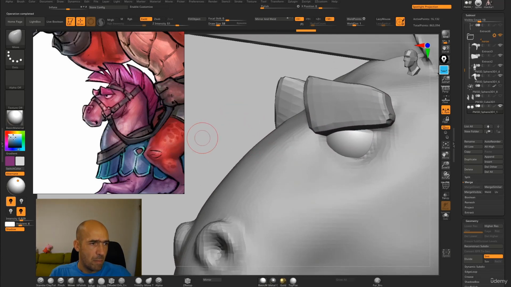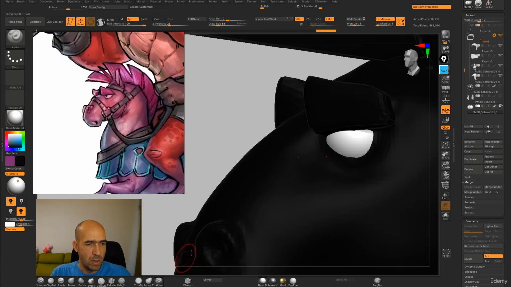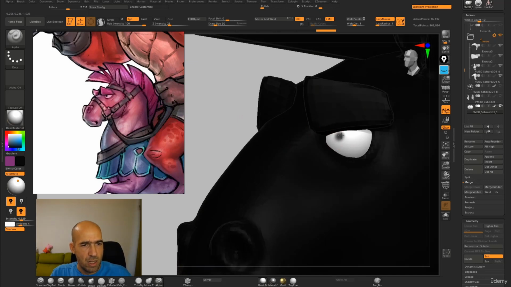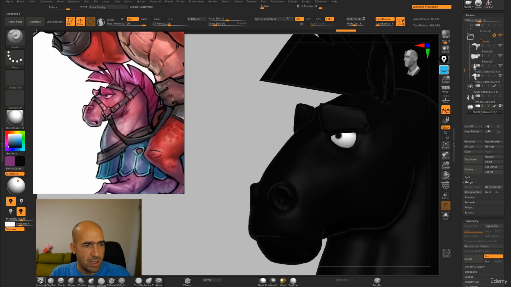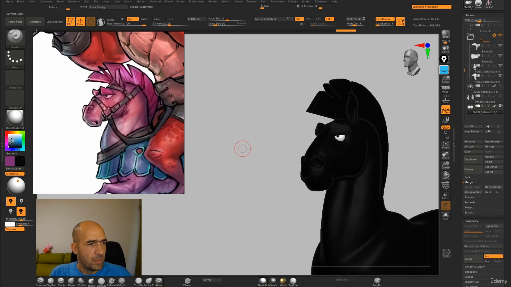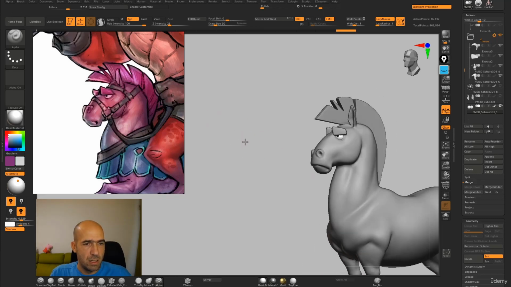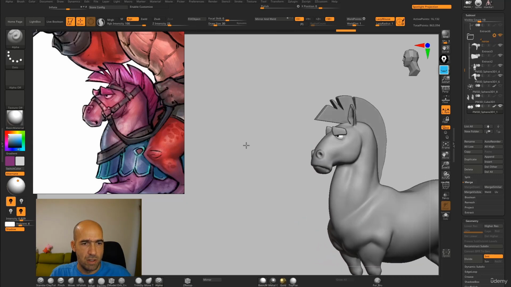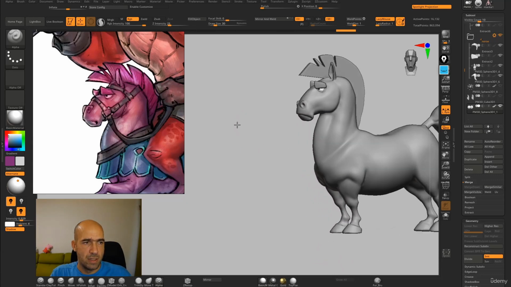For example, we can make the eye completely white, fill object, and then we can put a black hole inside the eye with our alpha brush, which by the way is only a simple standard brush with RGB on. It's the standard brush with RGB on and ZAdd off. So don't be afraid of this alpha brush, it's just a normal brush. Now we'll go to our like this, and you see our horse is now looking at us.